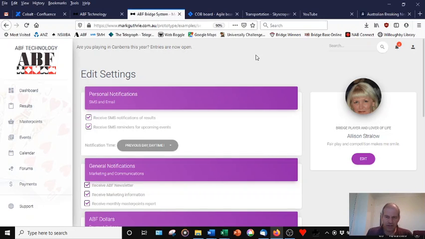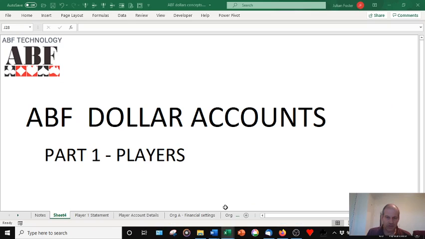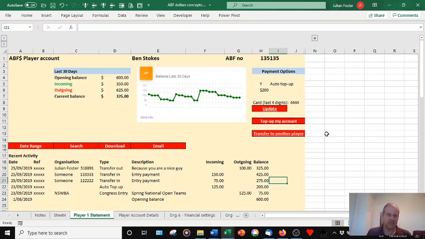So what I'm going to do now is go back into a spreadsheet model that's got this behind it, and we'll have a little bit more of a look at what making an entry would look like. So if we go back to a player statement, so this is like a spreadsheet mock-up of the page we just saw. Exactly the same here, statement down here as to what's gone on, and a graph and everything that you saw on the other page.